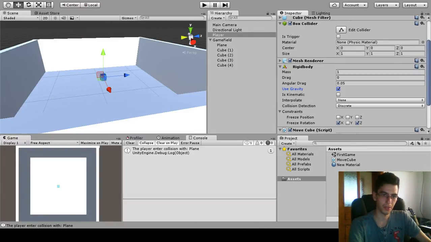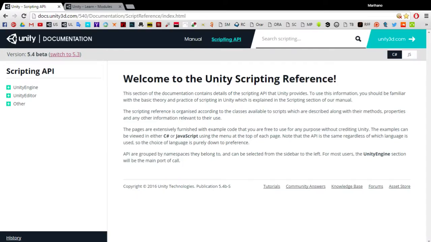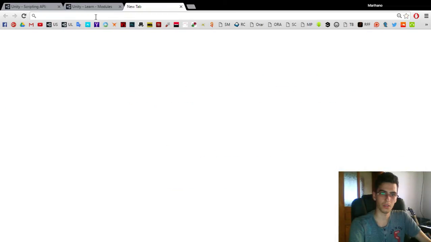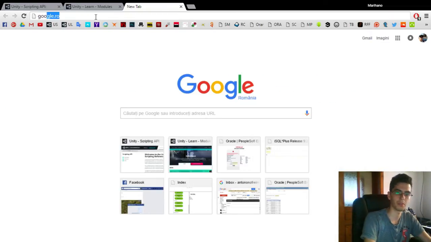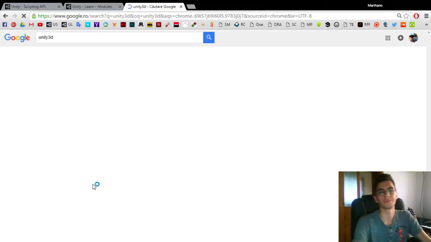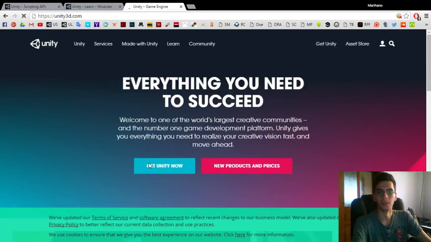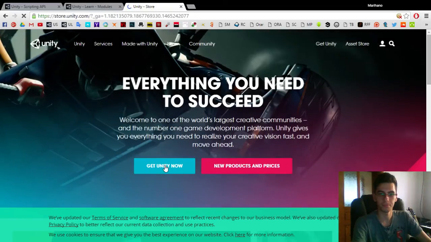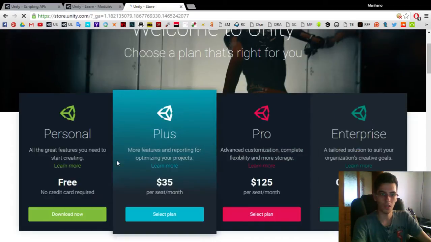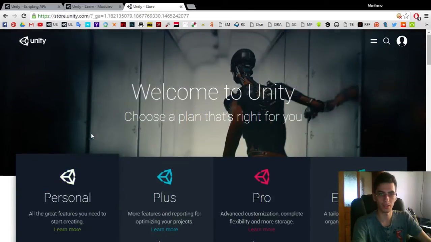Alright, if you want to get the application, Unity, you can enter the official website. It's very simple, and the application is free. Search for Unity 3D and enter the website, press get Unity now, and download the personal edition.